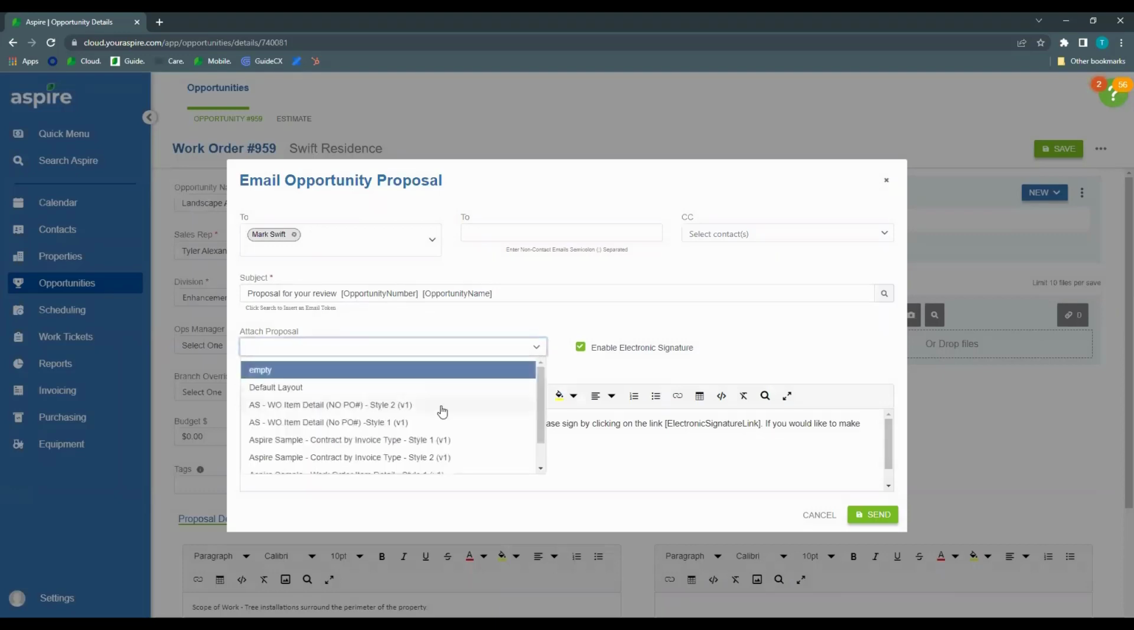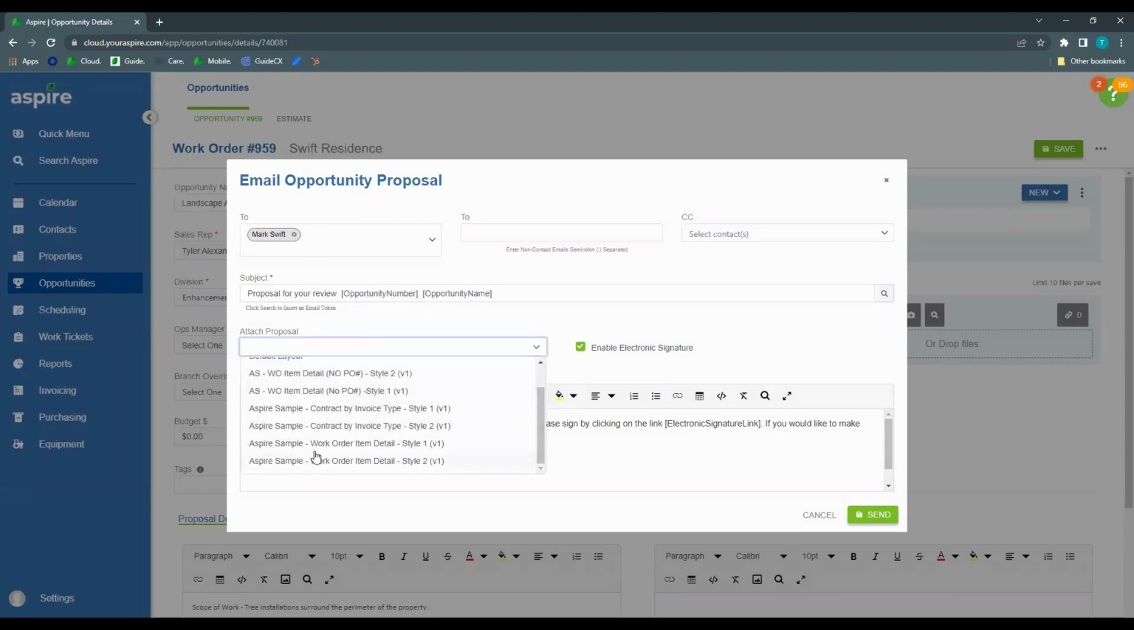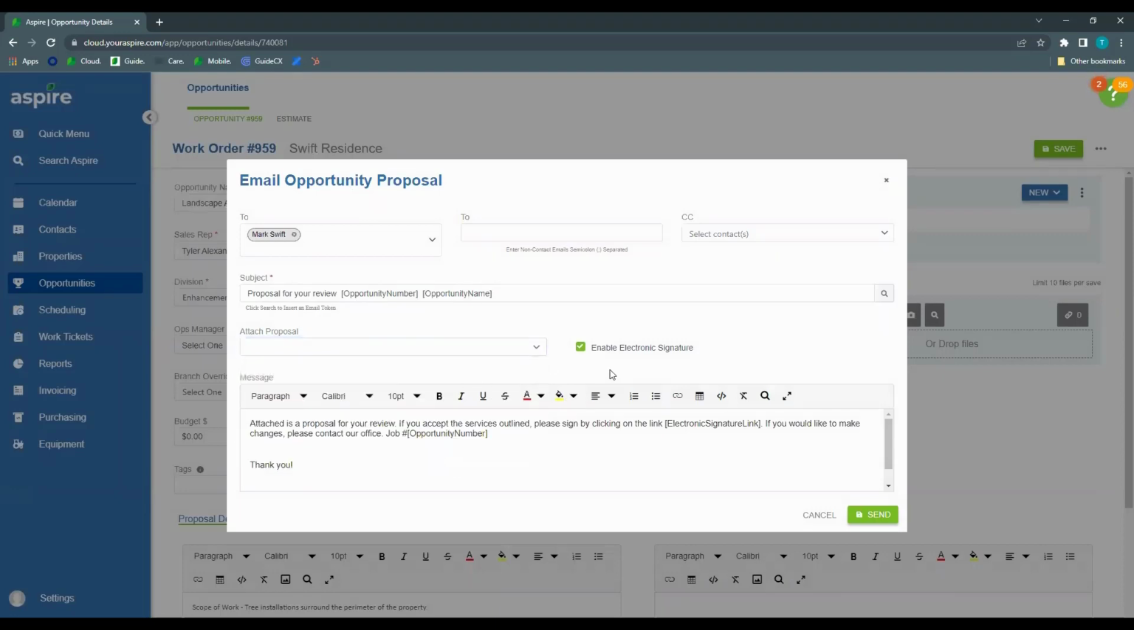If you wanted to attach this as a PDF to your email, you could do that here. Make sure you select the right style. And then the body of the email also has a couple of tokens. You can click in here and add any additional verbiage that you would like before you send it, or maybe you wanted to add another token of some sort. You could add that here.